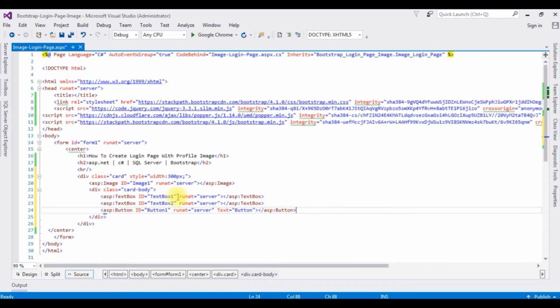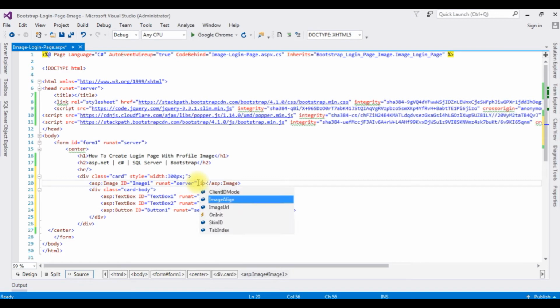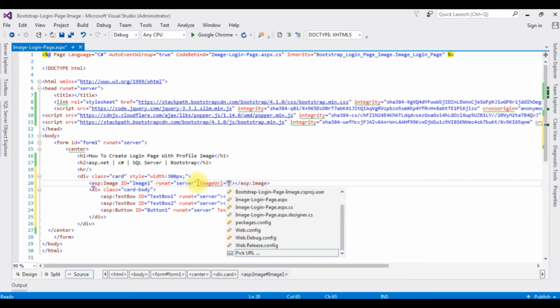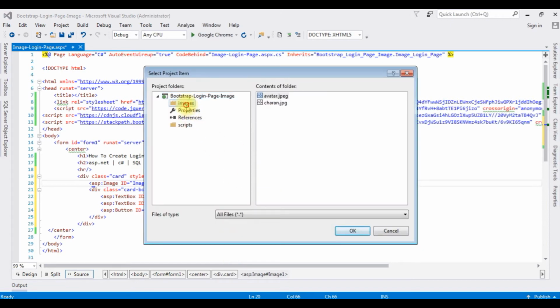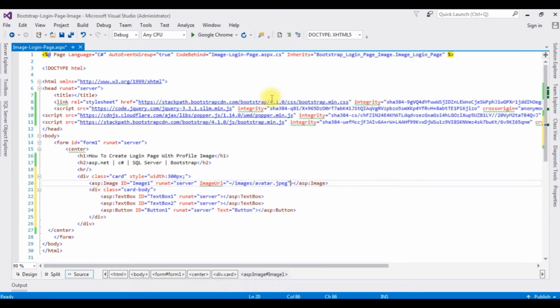Let's add the properties for these controls. The image URL is equal to, in the images folder, the avatar, which is the default image when the login page opens. CSS class: I'm adding some Bootstrap classes to this image control, profile, image, card, and I want to display the image in a rounded circle.